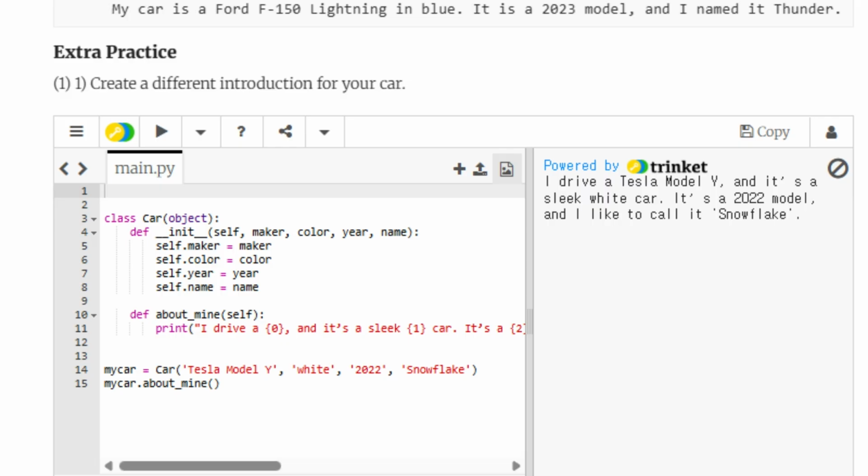In summary, an instance is an actual object created from a class. Each instance has its own values, even though it follows the same structure as the other instances of the class. This allows us to create multiple unique objects using the same blueprint.